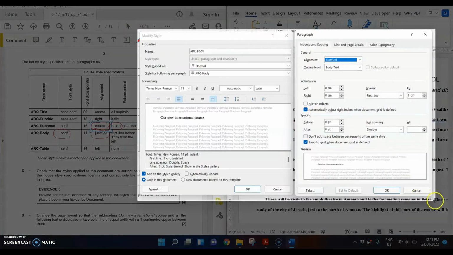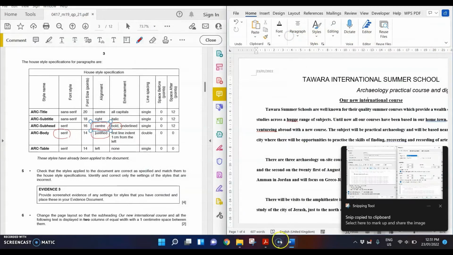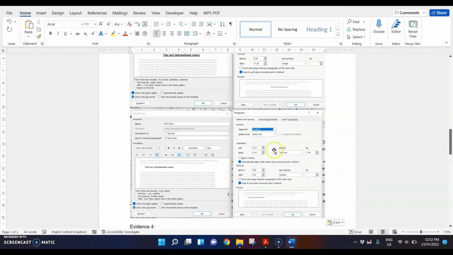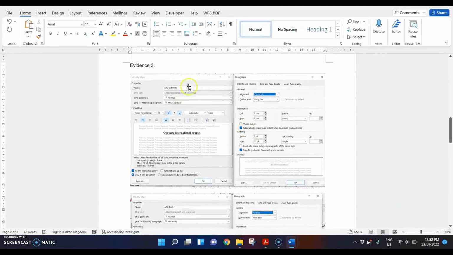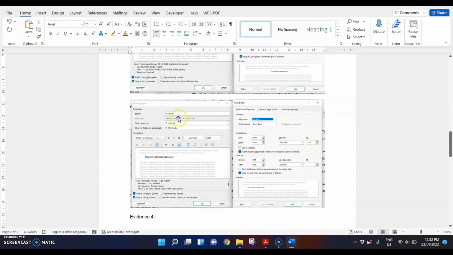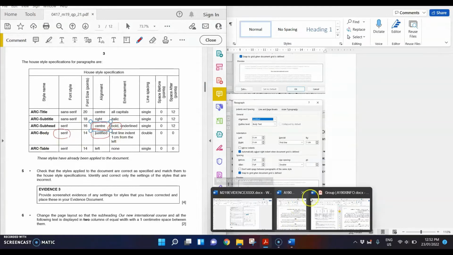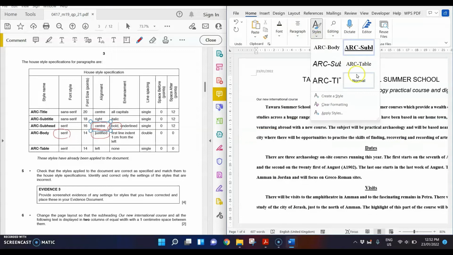So screenshot. So put in your evidence number 3. So in your evidence number 3, you are providing 2 modifications being applied. One is in the subhead, another one is in the body text, the ARC body. Then ARC table, let's have a check also.